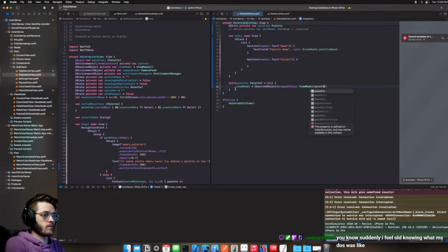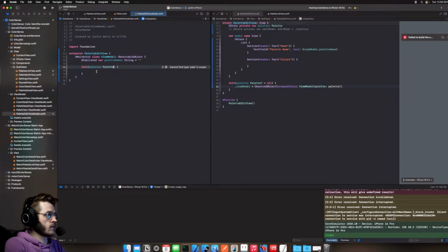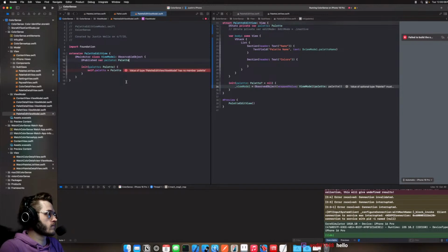So we're gonna say palette. That's what this is going to require. Let's hop into my view model. We're going to want a palette of type palette, and then we're going to say self.palette equals palette. And this is going to be the palette right here. Palette. Yep. It would help if I typed it the same way, wouldn't it?